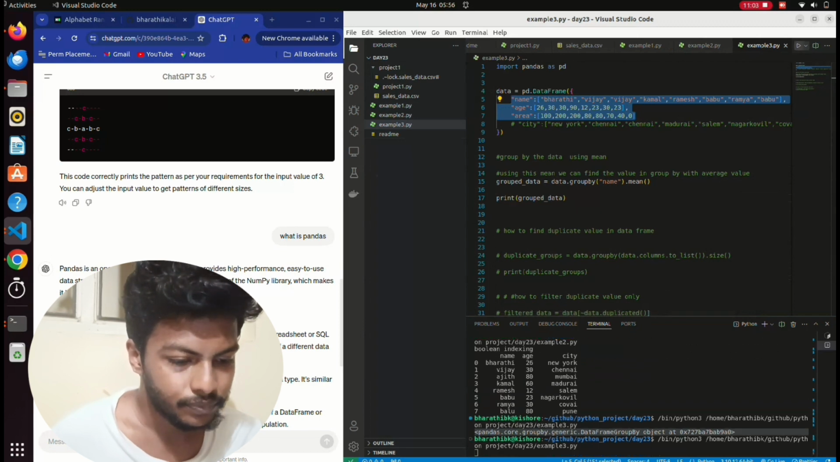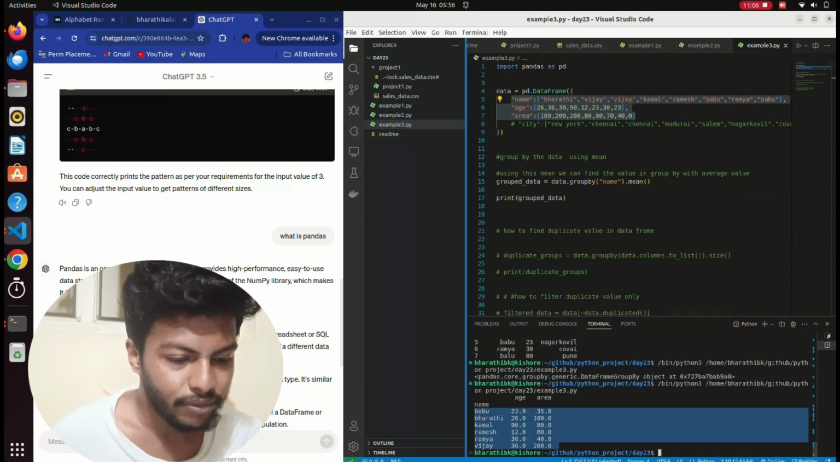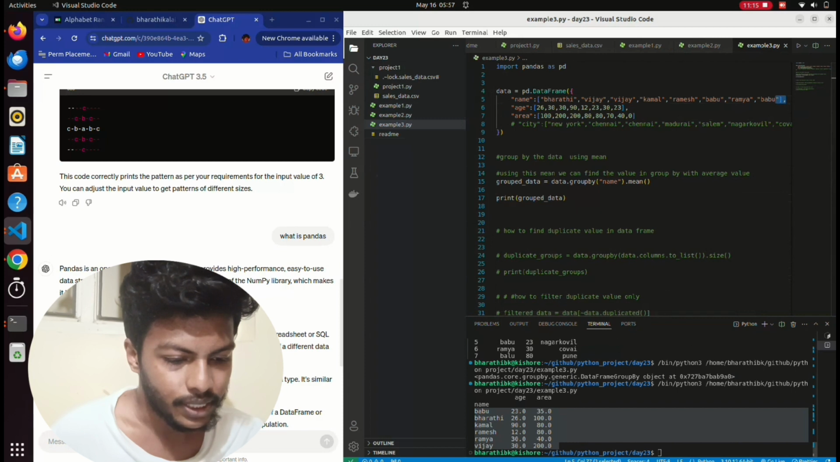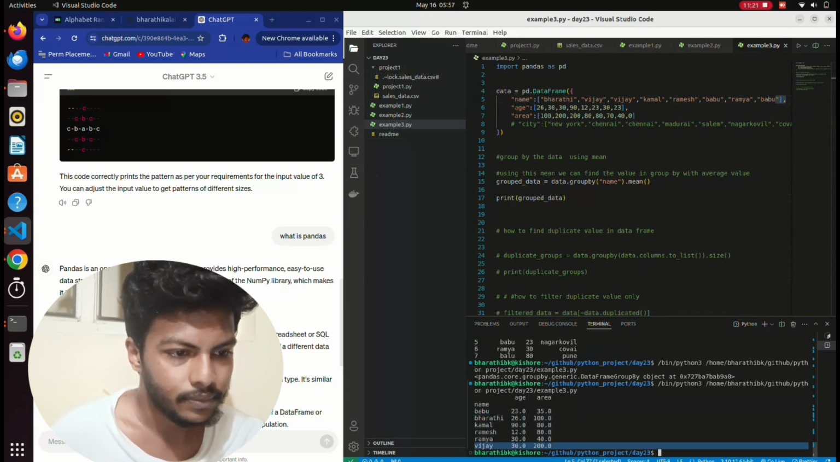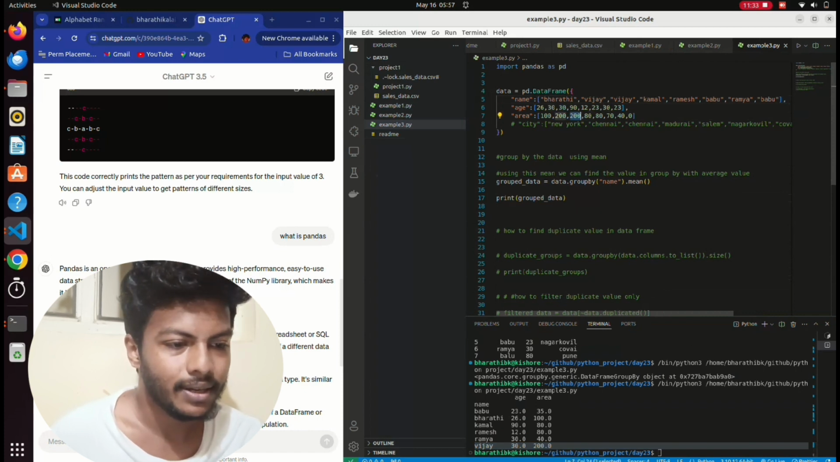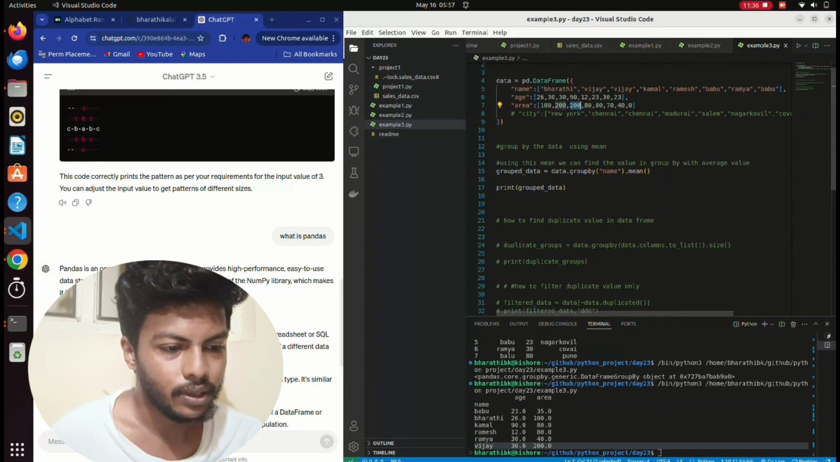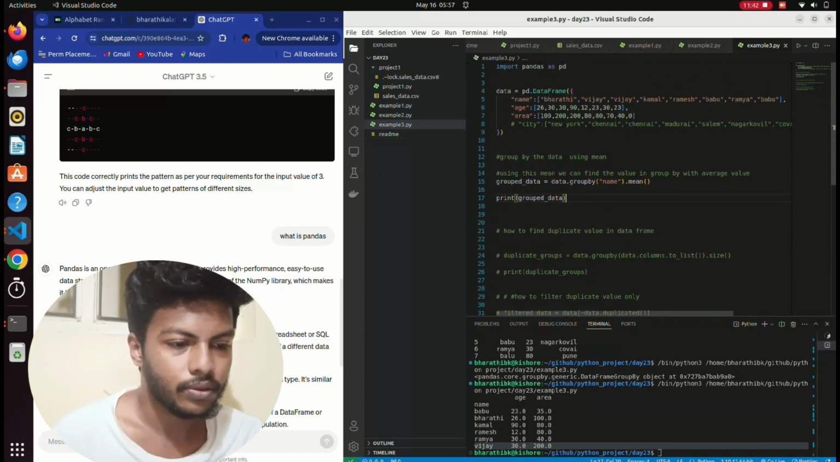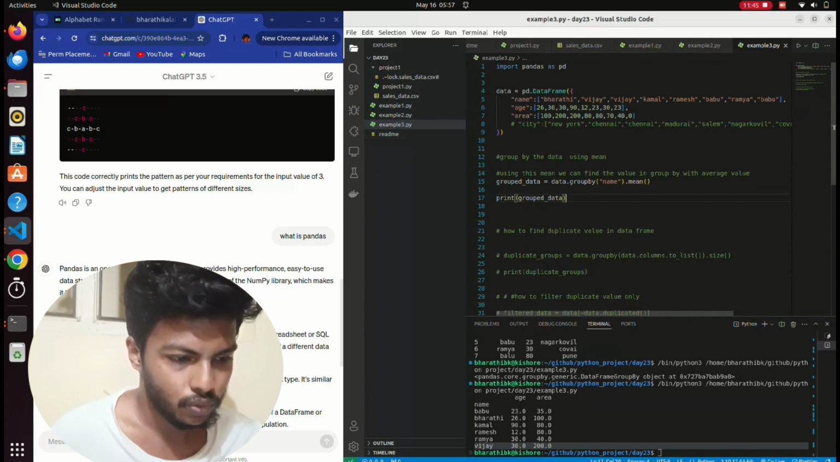Let's run this code. You see, it removes all the duplicate values. Here there are 2 Vijay and 2 Babu. It removes the duplicates of Vijay and Babu. You see, Vijay's age is 30. And so it removes the duplicate values. I hope you guys understand. Do this on your own so that you get more understanding of this concept.